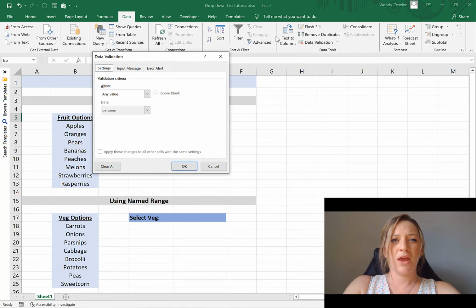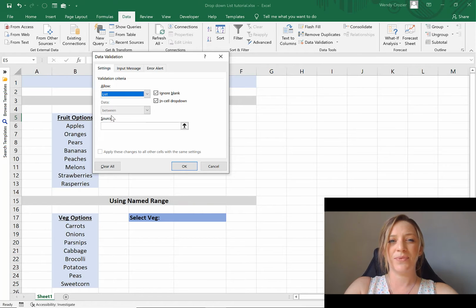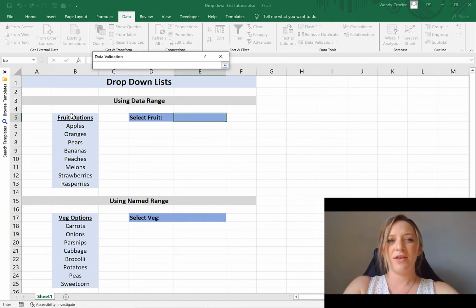So click on there. And what you'll get is a separate dialog box called Data Validation. And within the Settings tab, it says Validation Criteria and Allow. So this is saying what are you going to allow to be inputted in that cell. And we want a list. So we want to select List. Then at the bottom, it's going to ask you for your source. So effectively what it's asking you for is what's the list of data that you want to create the drop-down list from.